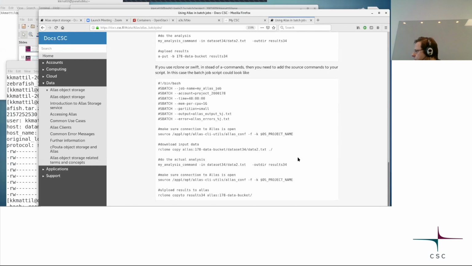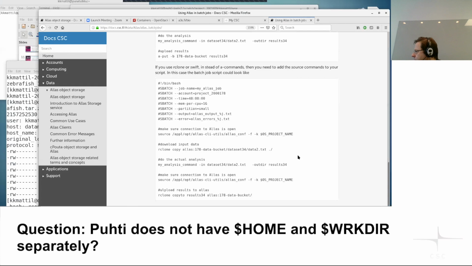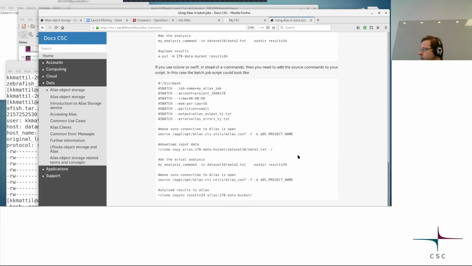A question about if Puhti has a home and work directory separately. Yes, they do have, but actually Puhti doesn't have a work directory at all. Each user has a home directory, but that's the only personal directory that user has. There's a Scratch directory, which is kind of replacing the work directory, but Scratch is owned by all project members, not just a single user.